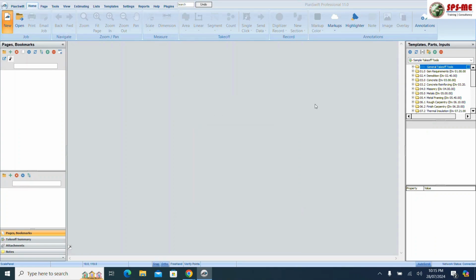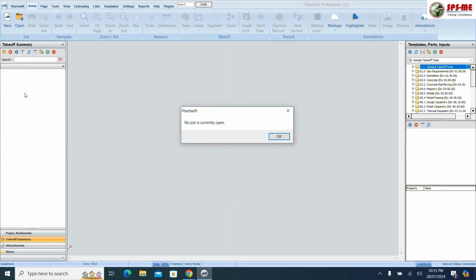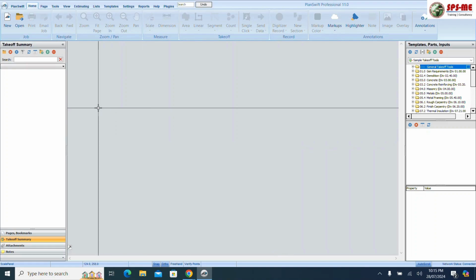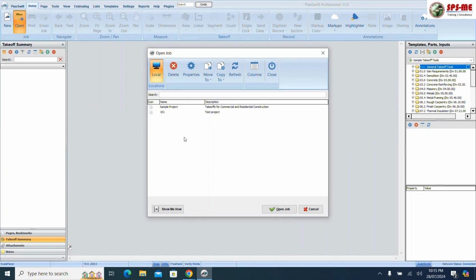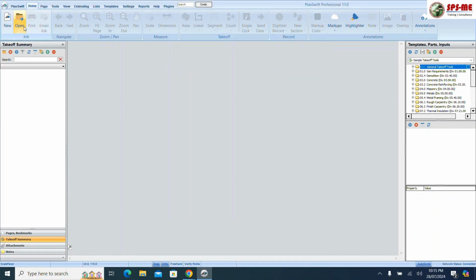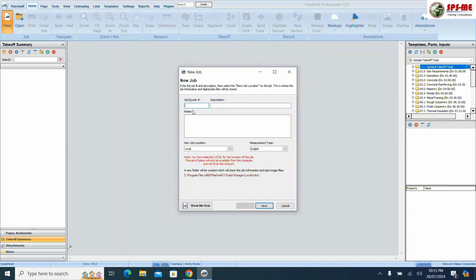Okay, I just cancel that, because before adding this, I have to show you. You just go to that quantity summary. There you can see here a new folder. In this, no job is currently open. Okay, I'll just open a job. Open. You can see here, no, that is also cancelled. So I'll just click here no.